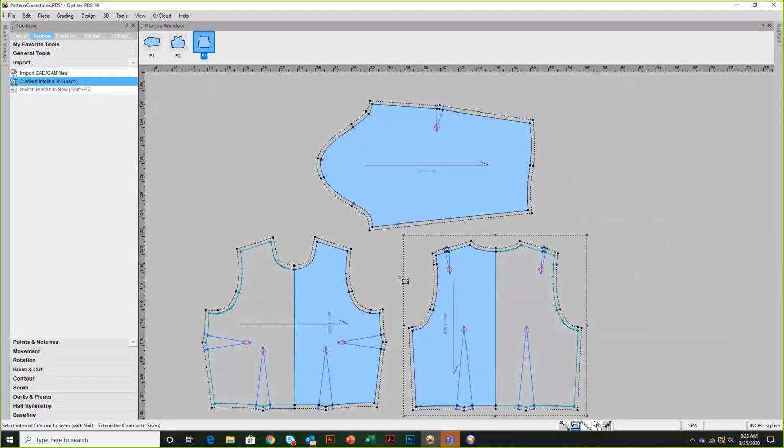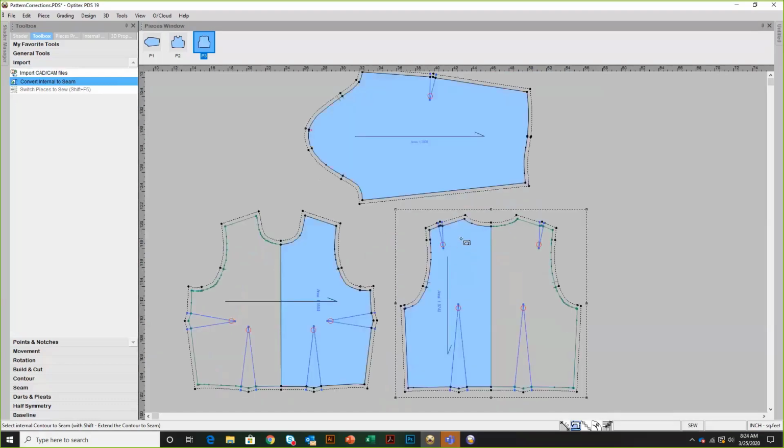Now, you definitely want to make sure that you're working on your sew line. So I hope that's clear to everybody who's on the call, because that's really the way that you need to be working on your pattern. Okay, so I'm going to do a few more things now to clean this up.